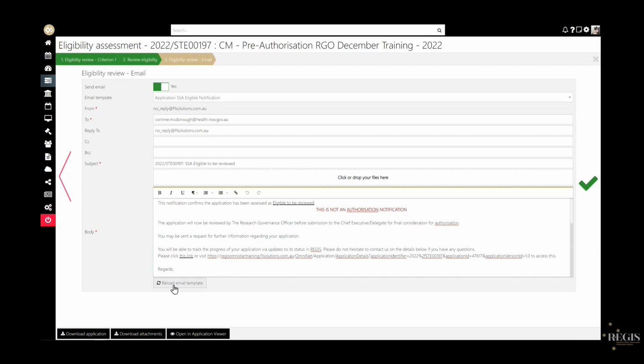If you want to reload the email, you've made a few mistakes in there and you don't remember what you've done, you can hit the reload template and I'll just show you. Okay, so I've just added some data there. Just reload, it takes it back to the original template. That's what the reload email template is. If you need to attach anything specific for your office, you can pop it in here. This is a little drop file, or you can click, drag and drop.